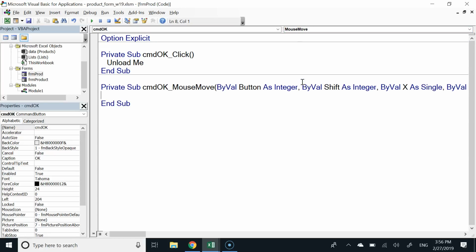So this event sub-procedure will execute whenever the command OK button receives the mouse move event. What's the mouse move event? It's when the mouse moves even a single pixel while it's over that button. So let's just do something. I mean, we don't want to unload the form when we do that. We'll do something different. Let's change one of the properties of the button. So my button is CMD OK.